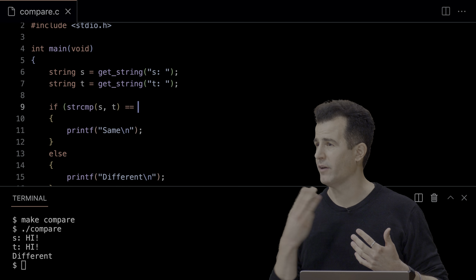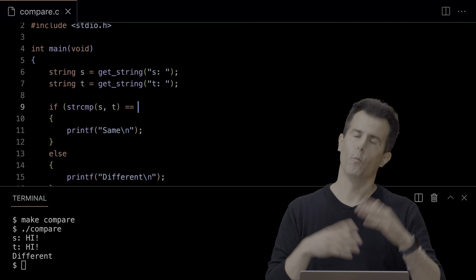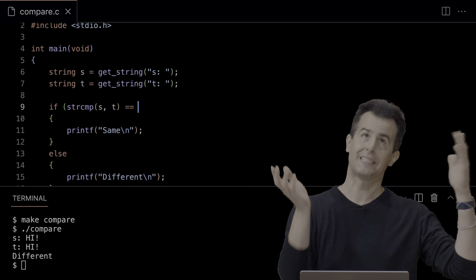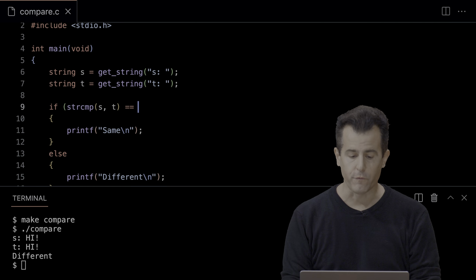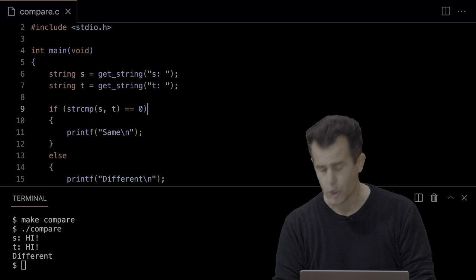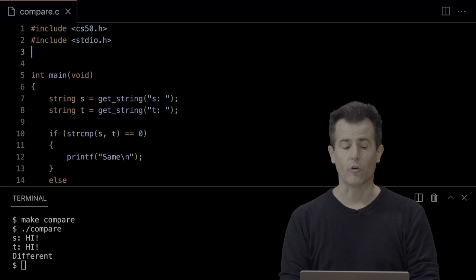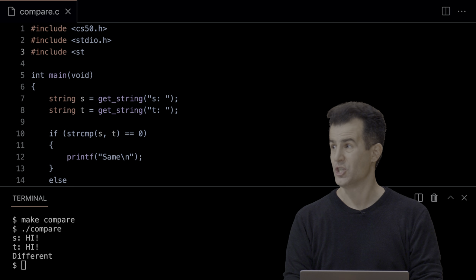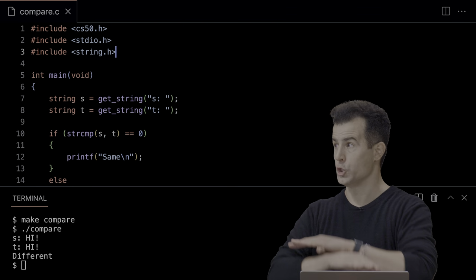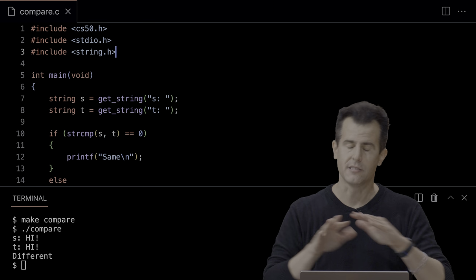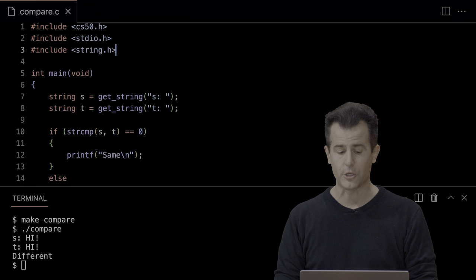There's three possible return values. So 0, and 1 is for if it comes alphabetically or ASCII-betically first or second. But for now, I just want 0. If I want to use strcmp, I do need string.h. So string.h does exist. That's not a CS50 thing. There's no keyword string as a data type. That's a CS50 thing. But string.h does exist.